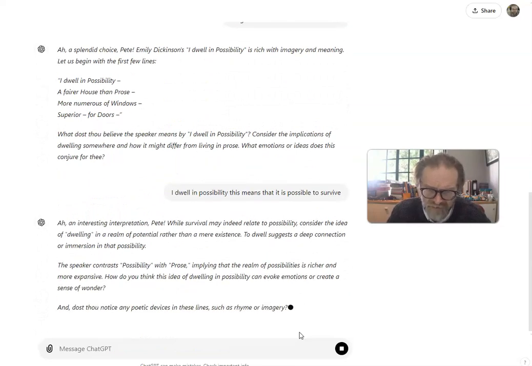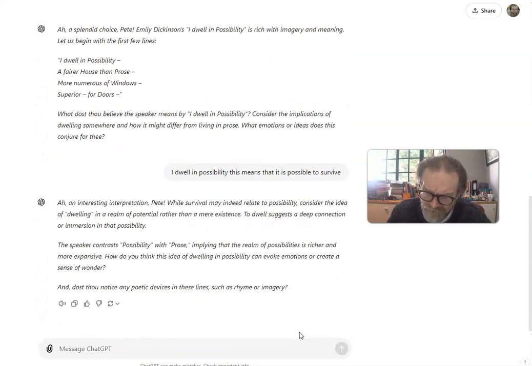An interesting interpretation, Pete. While survival may indeed relate to possibility, consider the idea of dwelling in a realm of potential rather than a mere existence.